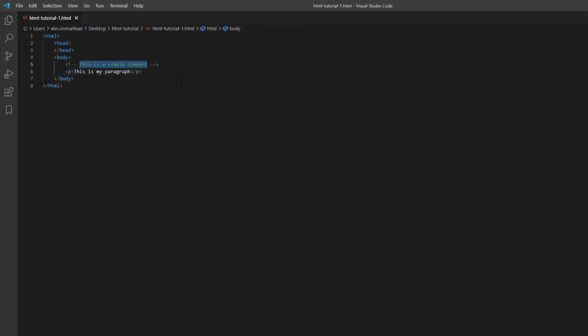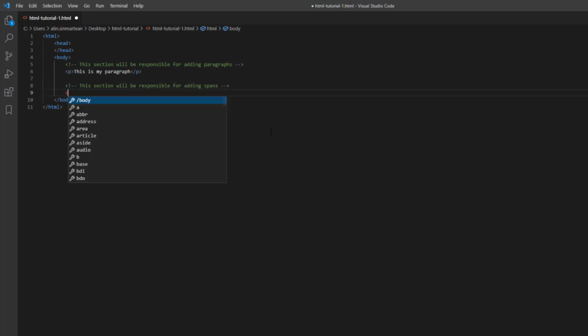So maybe instead of "This is a simple comment," we will write something like, "This section will be responsible for adding paragraphs." Makes a bit more sense. Alright, and then we can create another comment saying that this section will be responsible for adding spans. And down here we will create our spans, right? Span 1, span 2, whatever. So I think that you get the idea.